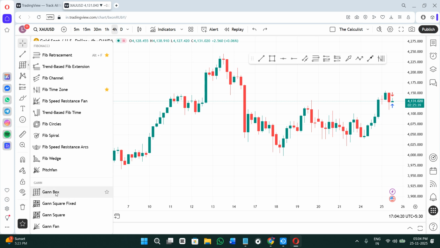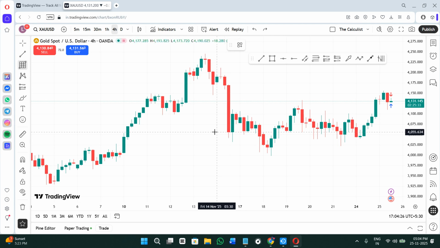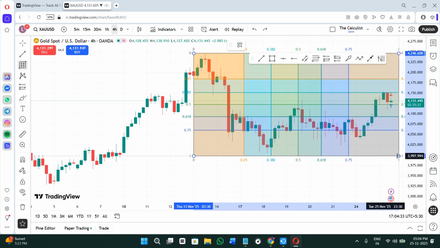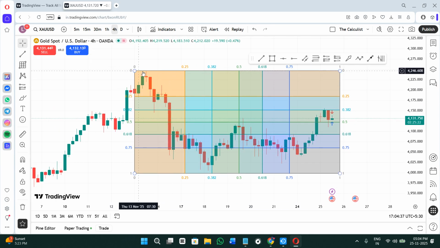Here in the Gann section, we have the option of Gann box. So you just have to click on it once and it will be activated successfully. Now on the chart, you just have to simply select the top swing. Then you need to use your mouse and drag and drop it to the bottom swing. Now the Gann box is going to look something like this.